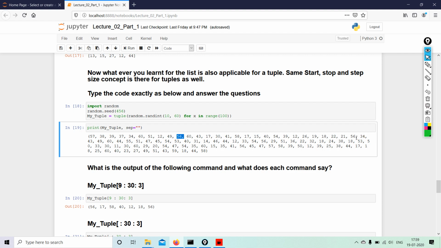So somewhere here would be roughly around the 29th element would be 56, right? 56 and then at an interval of 3. I don't want you to print everything, I only want the numbers at an interval of 3. So 57, the next it will skip 3 places.